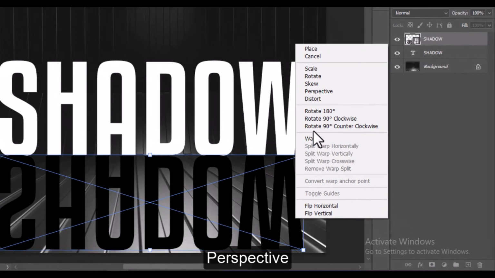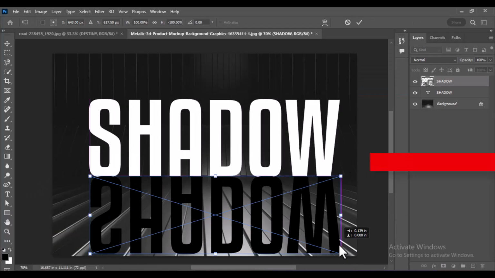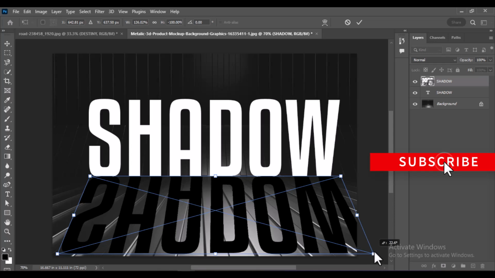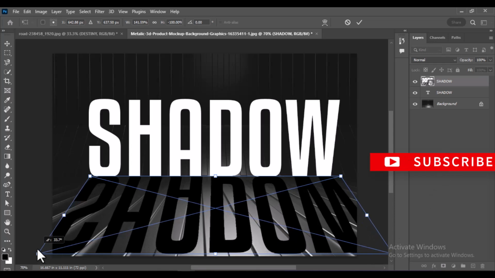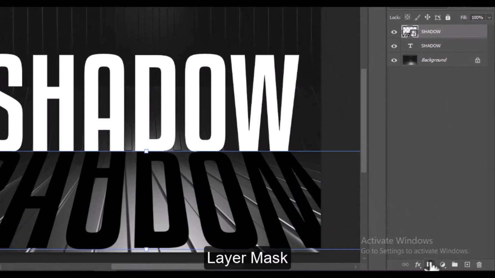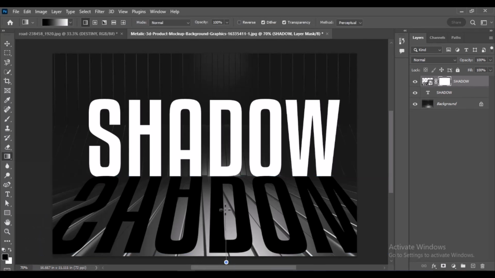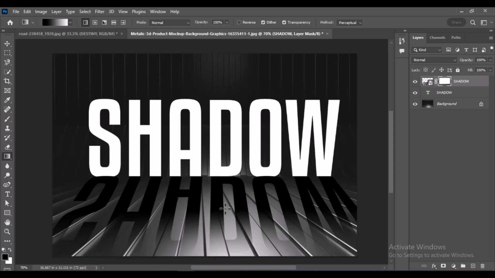Then, right-click again and choose Perspective to adjust the angle of the shadow, making it look like it fades into the background naturally. Drag the edges of the shadow layer to your liking and press Enter to apply the transformation. Now, add a layer mask to the copied layer. Select the Gradient tool while the mask is active, and apply a black to white gradient to make the shadow smoothly fade out.